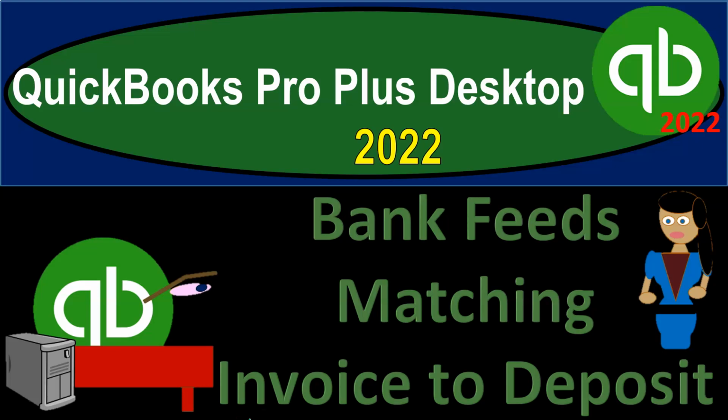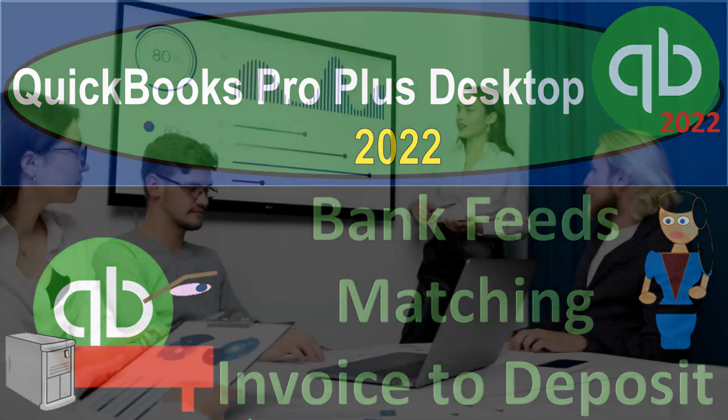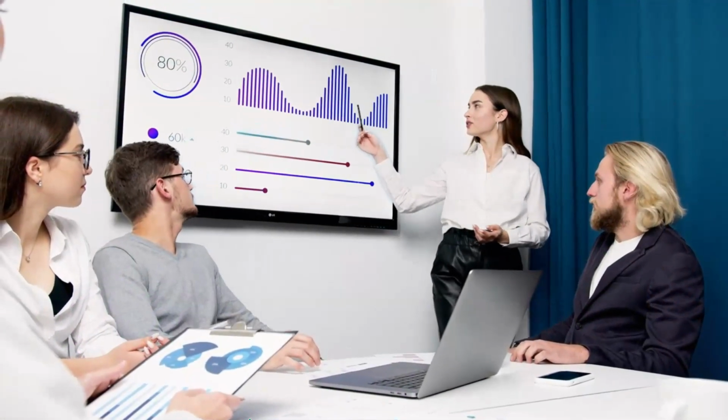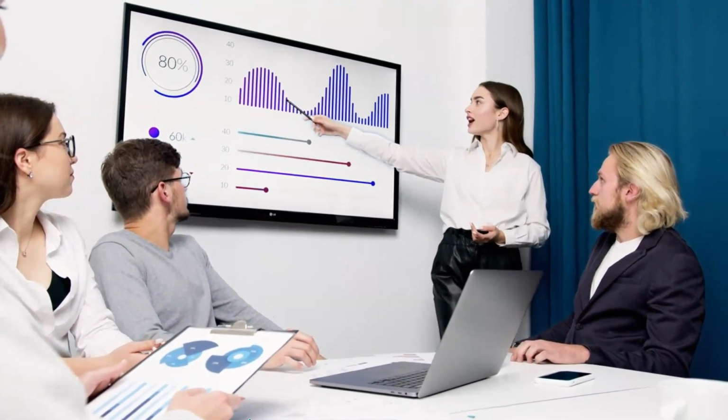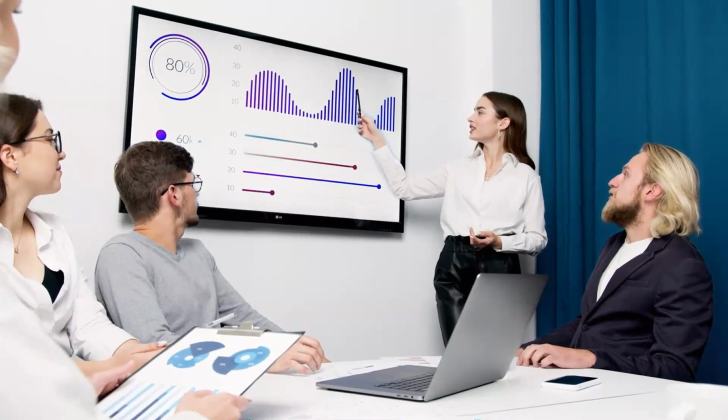QuickBooks Pro Plus Desktop 2022 Bank Feeds: Matching Invoice to Deposit. Get ready, because we bookkeeping pros are moving up the hilltop with QuickBooks Pro Plus Desktop 2022.